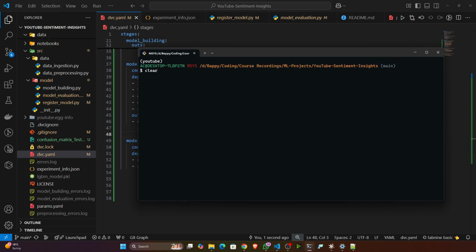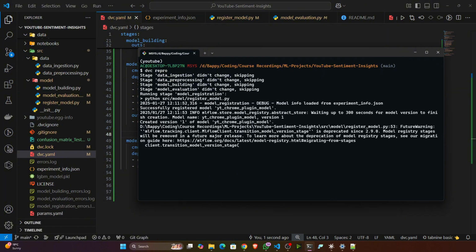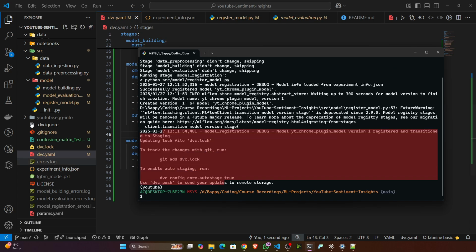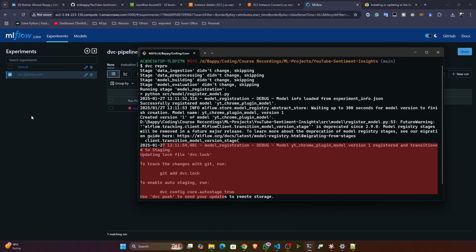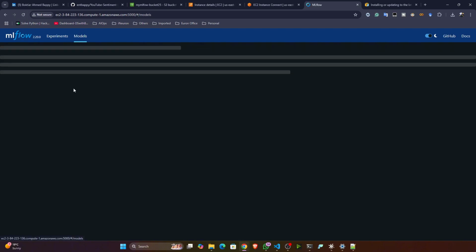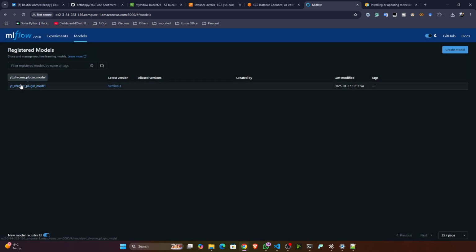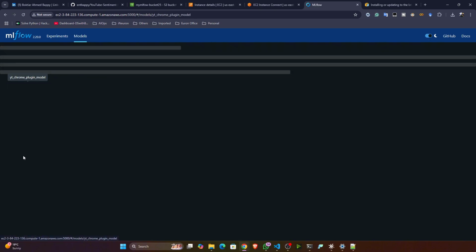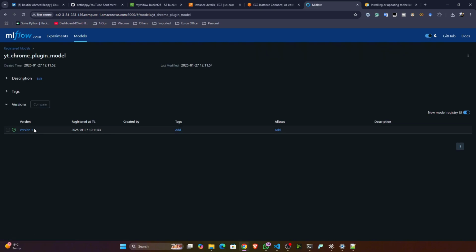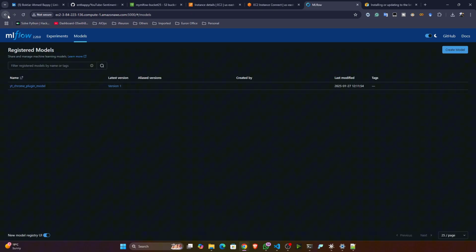So let me clear and let's do the dvc repro command. So guys, as you can see, execution is completed. Now if I go to MLflow, if I refresh, and go to the model section, I can see my model has been registered successfully, and this is version 1. Inside that you can see this is version 1 and it is in the staging area. Now from here we can get the model. We'll write some more script to get the model from here and we'll create an API on top of it. Okay, so everything is working fine.